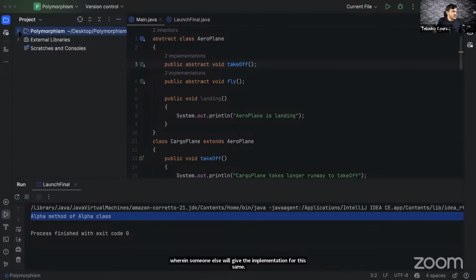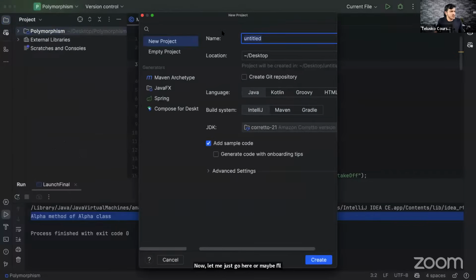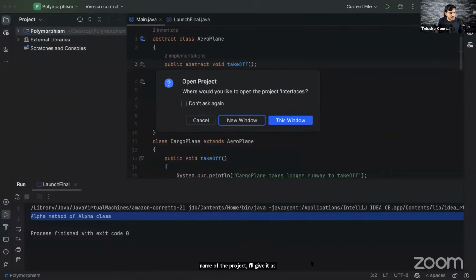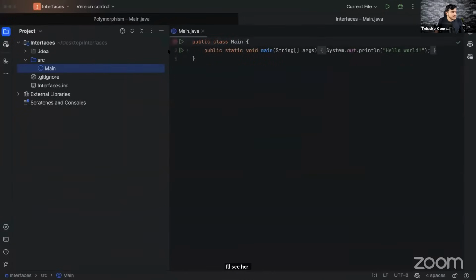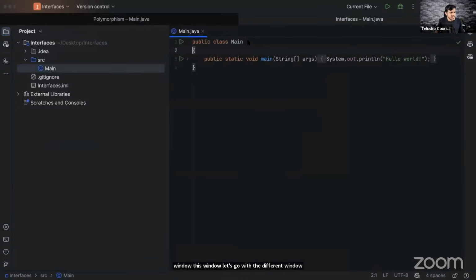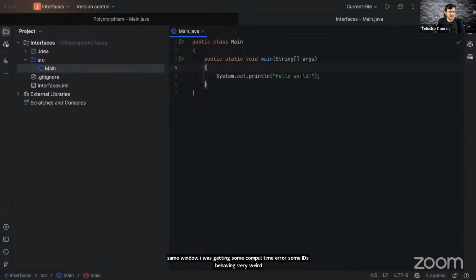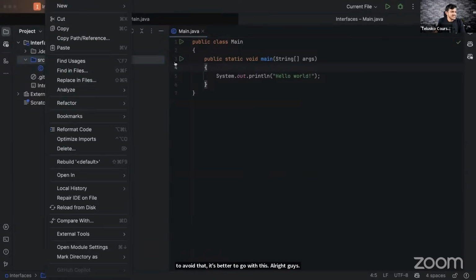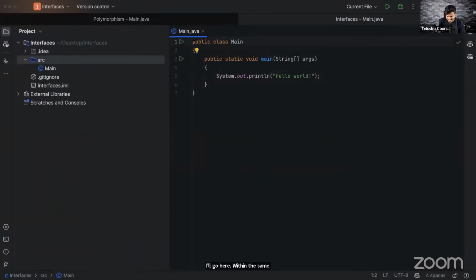Now let me just go here, or maybe I'll create a new project. I'll say new project. Name of the project, I'll give it as interface in Java, interfaces. I'll say this window, let's go with a different window, to avoid confusion and ambiguity. Also, with the same window I was getting some compile time error, some IDE is behaving very weird. So to avoid that, it's better to go with this. Okay. All right, guys, I'll go here within the same class. Let's go here and create it. Great.